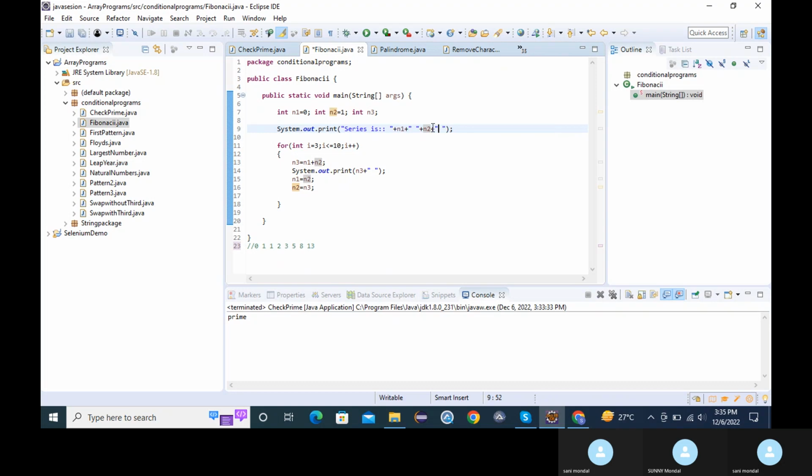So 0 and 1 are already printed. Now, from the third number, we will start printing. And for that, we will write the logic. So the same logic we will write. So here the starting number will be 3 because the first two numbers we have already printed. And here the maximum, I want to print the Fibonacci series till 10.